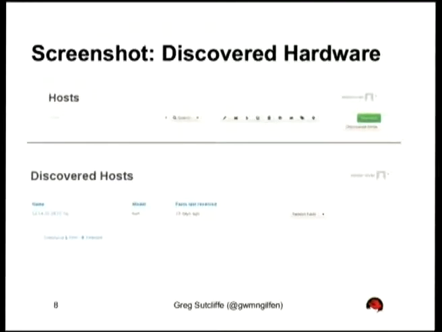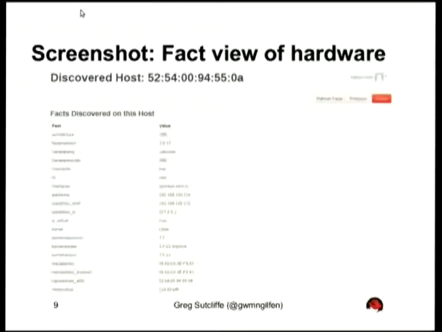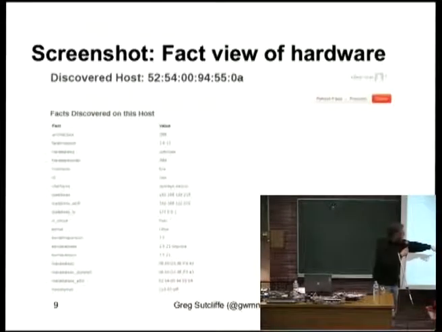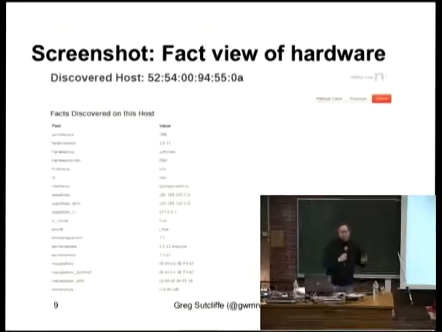So you can see that the MAC address is actually a link, so I can click through and find out more about this host. And this probably doesn't come out very well, but you can see a few things down the bottom. We've got how much memory we've got, things about the architecture, interfaces. We know about the system, right? So we can find out if this is something we want to use.